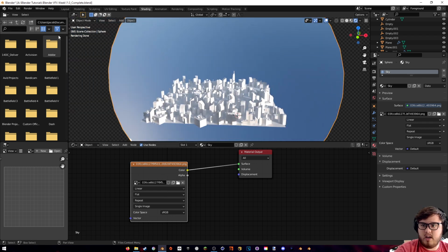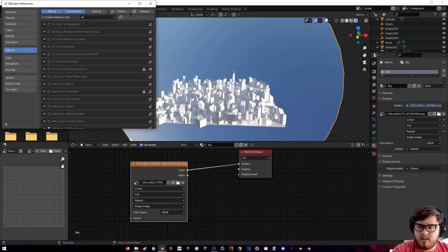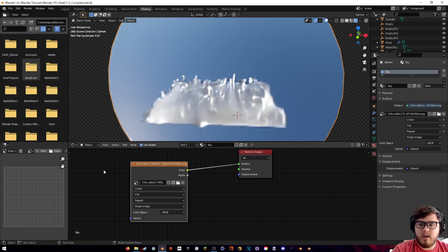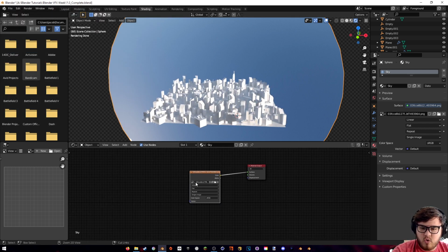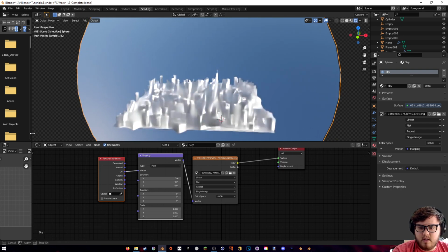Let's actually come over here, and if you have the Node Wrangler add-on, let's come up to Edit, Preferences, Add-ons, and then just type in Node Wrangler right here. Just make sure that's enabled. And with that enabled, we can now hold Control and press T, and that will give us a texture coordinate and mapping node. So that is looking good.